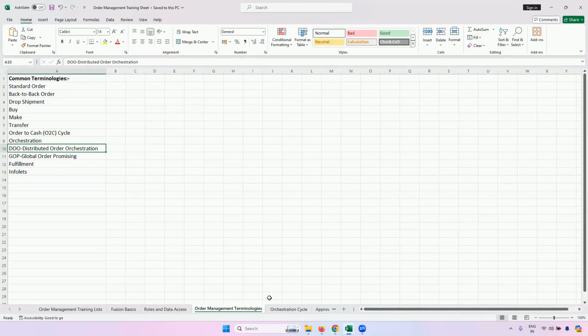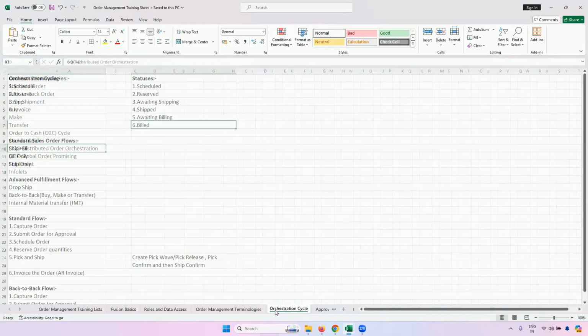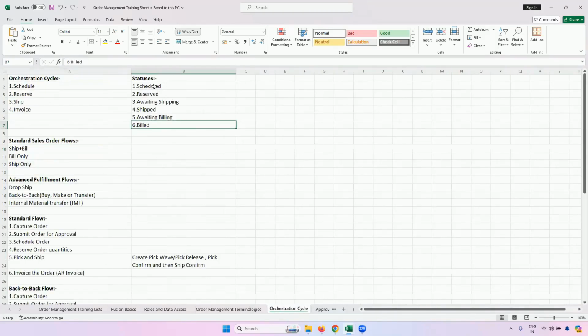Okay. So is orchestration like a replacement of workflow in R12? Yes, you can say that.